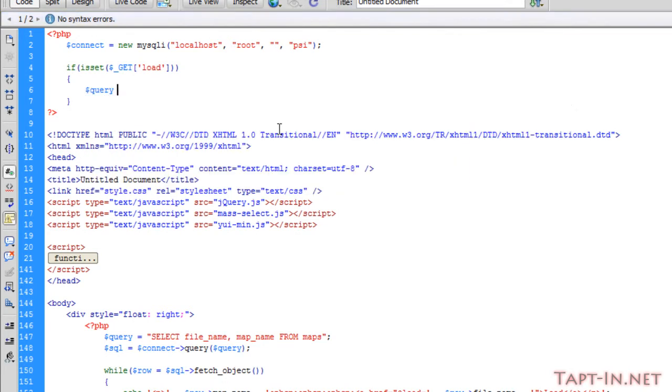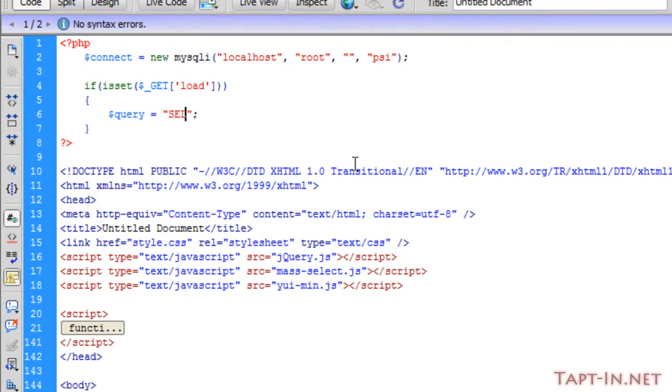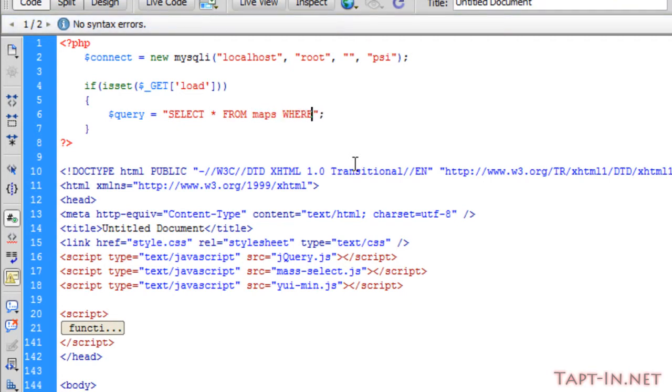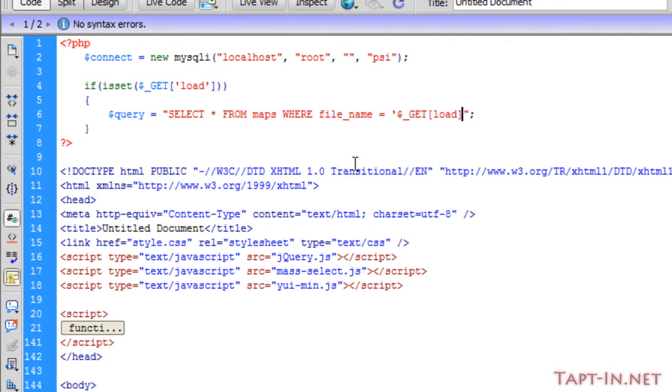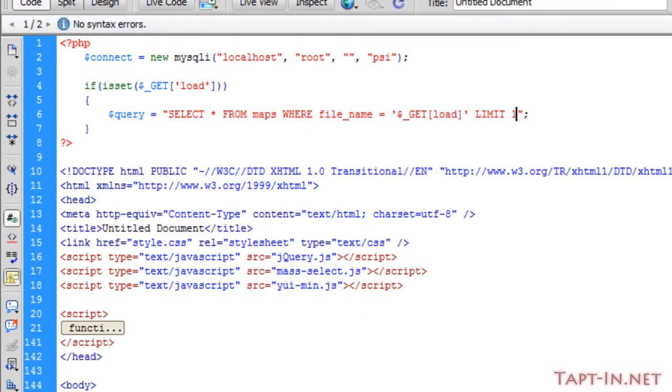Then we're running a query and selecting all from maps where the file name equals the GET variable load, and limit that to 1. So we're now loading up all the information from within that row.